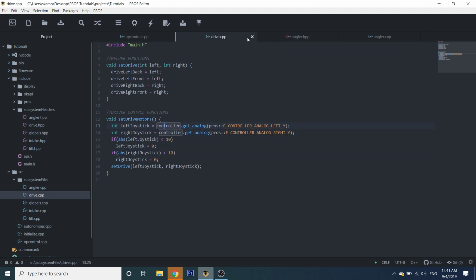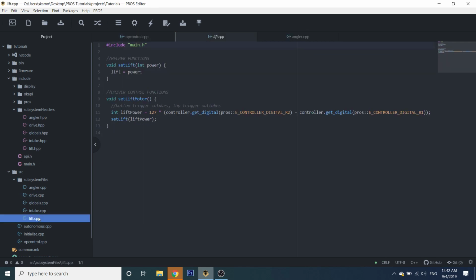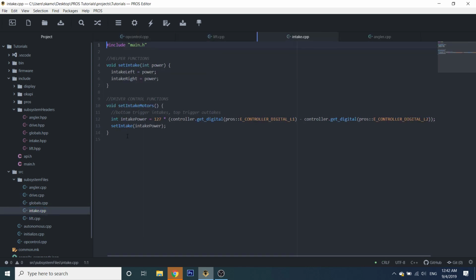Okay. And then we've also taken our angler, our lift, and our intake code and structured it the same way as the drive so that you have the function that you call in driver control and you have your helper function, which you will also be using a lot in autonomous for every single mechanism.